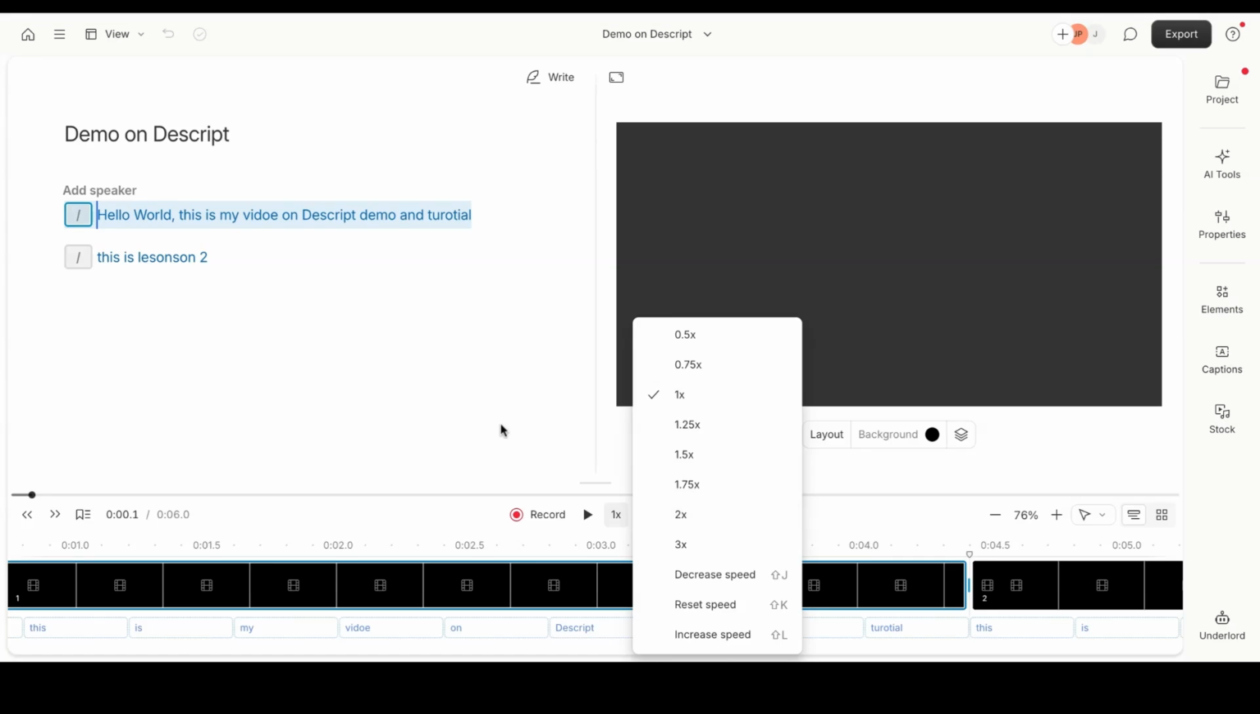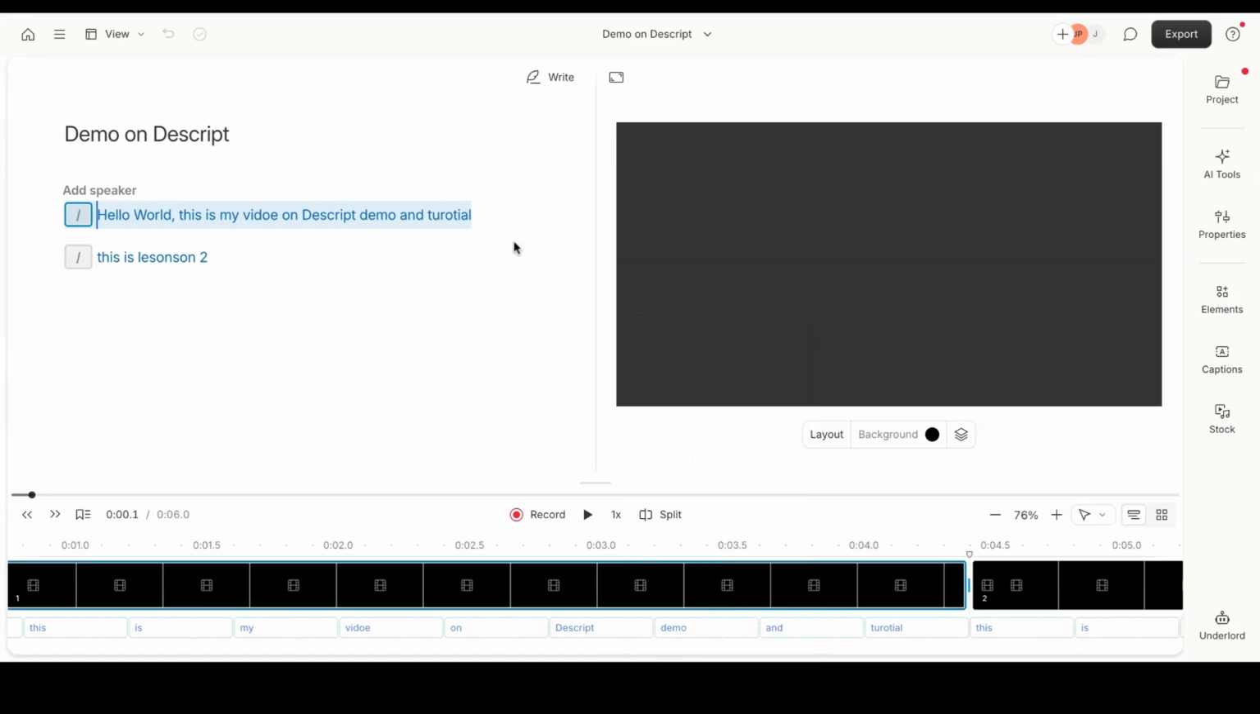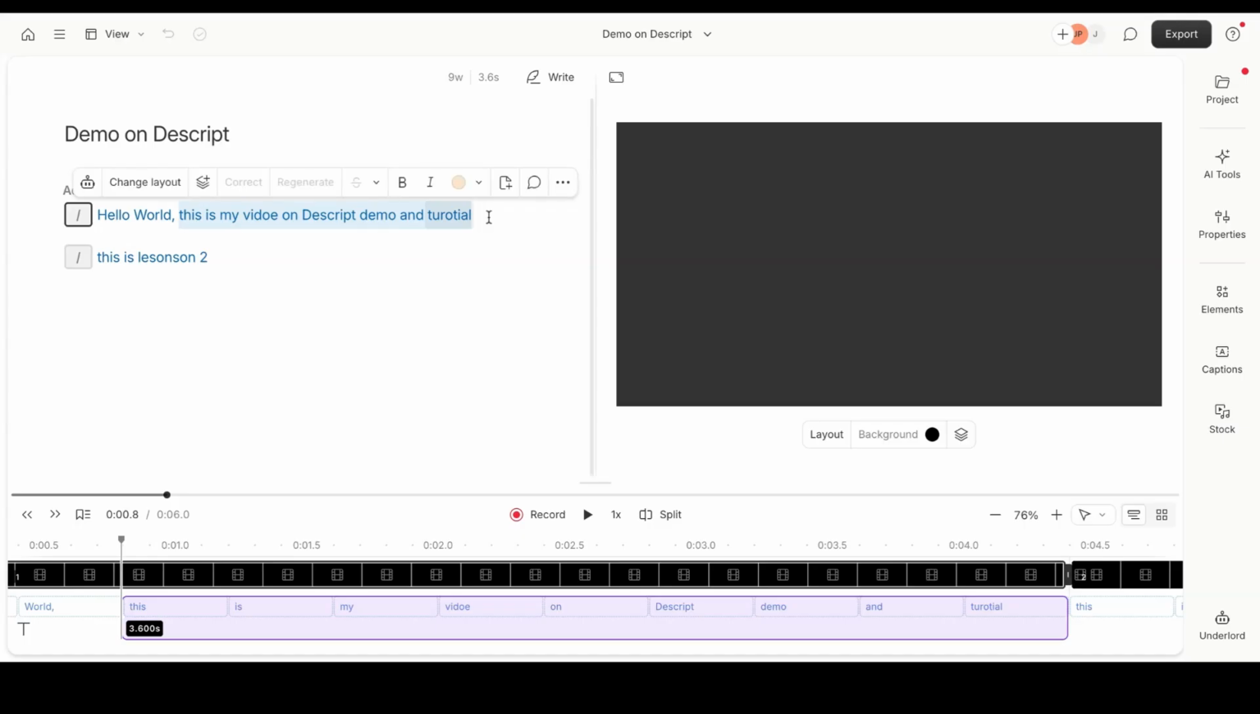So it gives you a lot of options here. And then this split is really, let's just say you're like, okay, hello world would be good for the first one, but I'm not sure if this is going to be my intro. I'm going to split it here and put this into the next scene. That's what this split does.